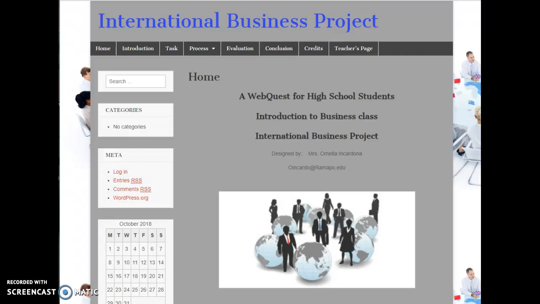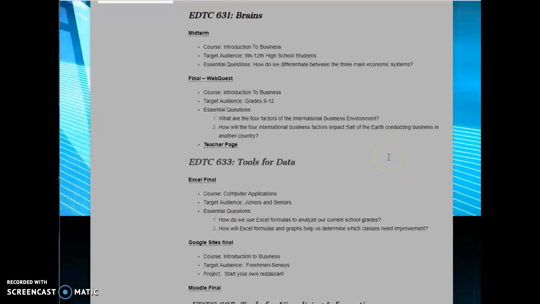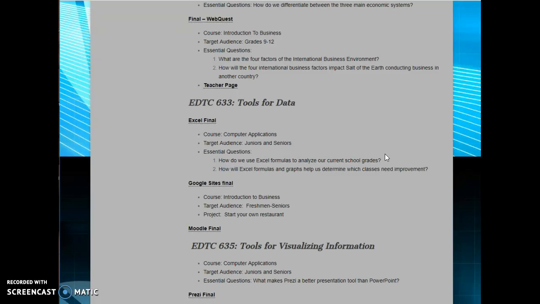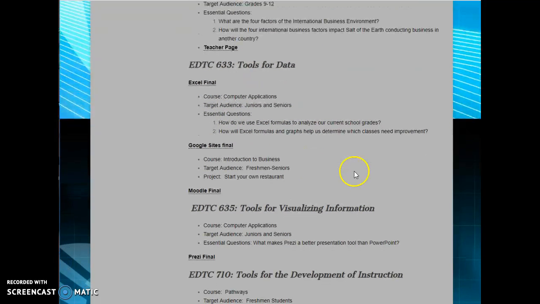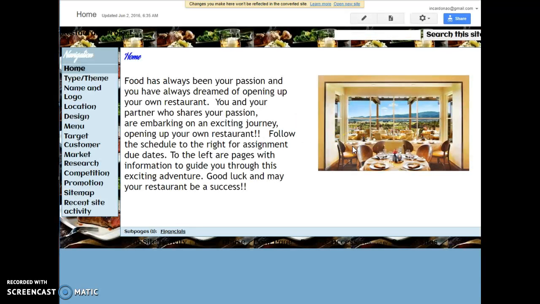The second class that I took was the tools for data, and here I have an Excel assignment for my computer applications students. The second major assignment was a Google Sites website for my Introduction to Business students, where they are going to open up a restaurant, and all the topics that need to be researched for this assignment are on the left-hand side, such as a name and logo, finding a location, design, menu, etc.